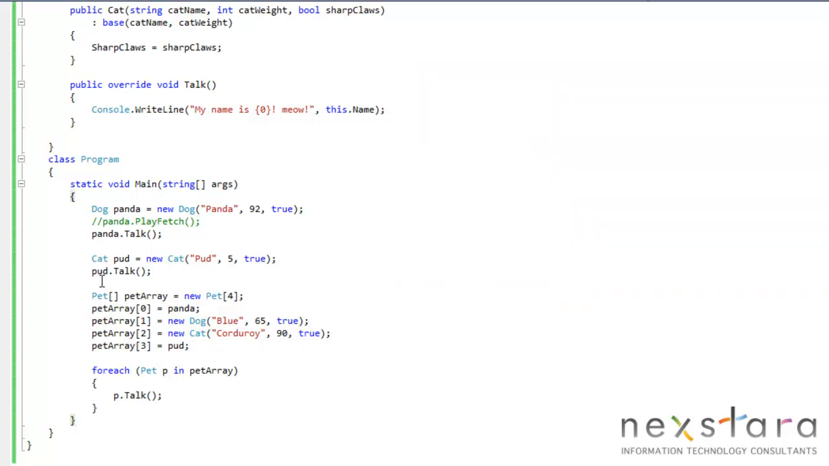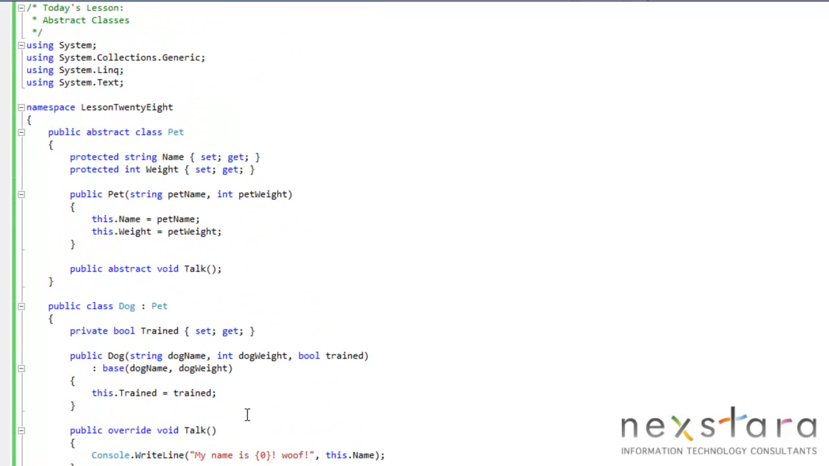And again, remember this is polymorphic, and that's a good thing to point out, because we're actually still using the pet array of type pet, but we're not creating any objects of type pet. We're still treating these polymorphically, because even though this is a pet array, these are dogs and cats, and when we call talk, it's implementing it in its own way. So that's what abstract classes are all about.